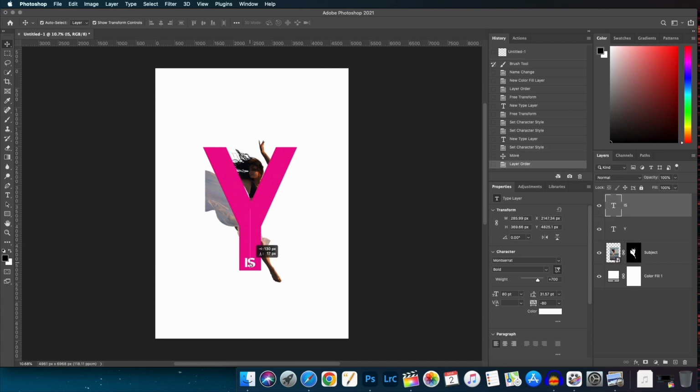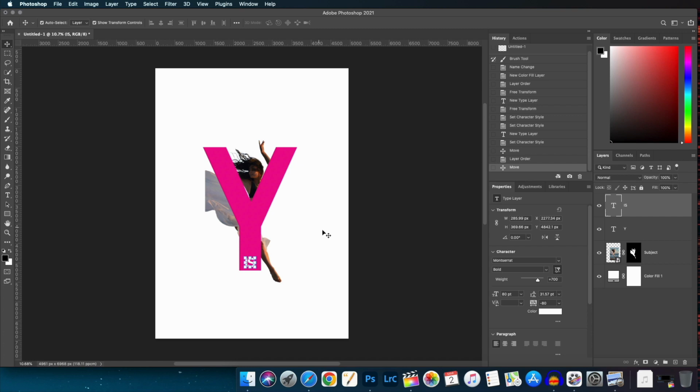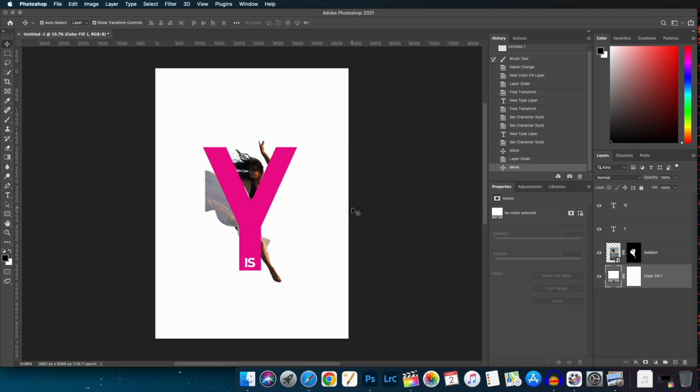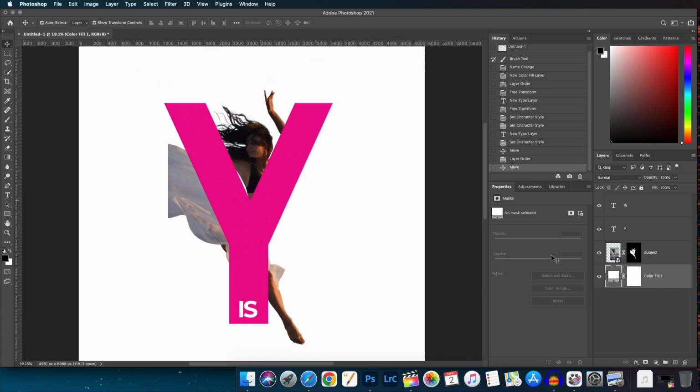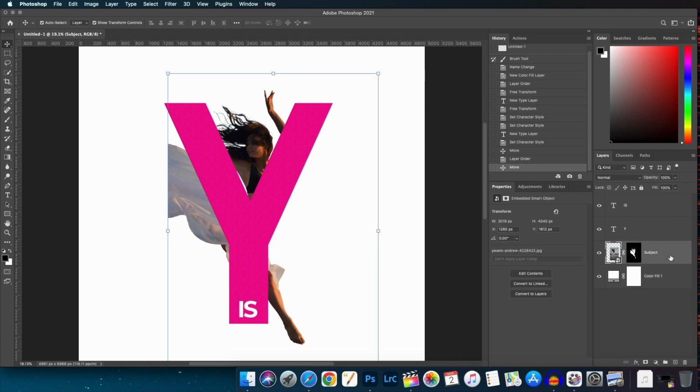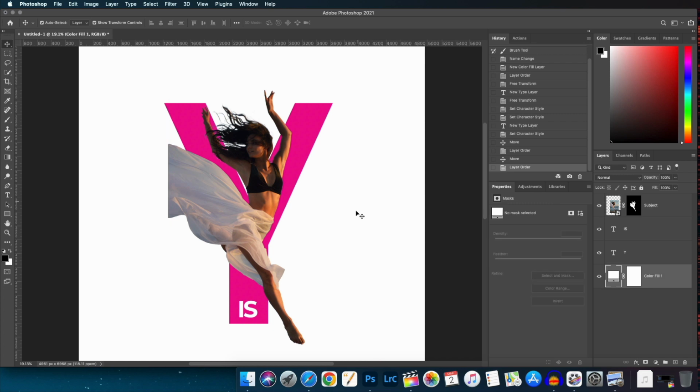I want my subject to be on top of the text layer, so I bring it back, but I want my subject to be partially in the back side of this letter, and some of the part will be visible from the front.